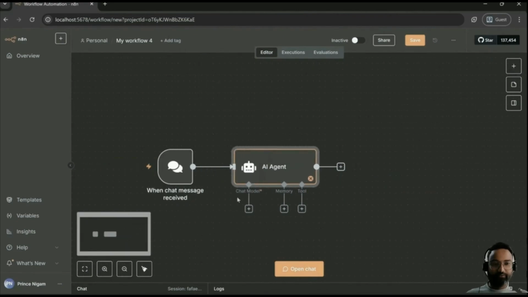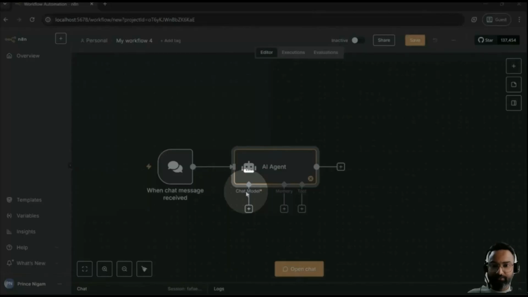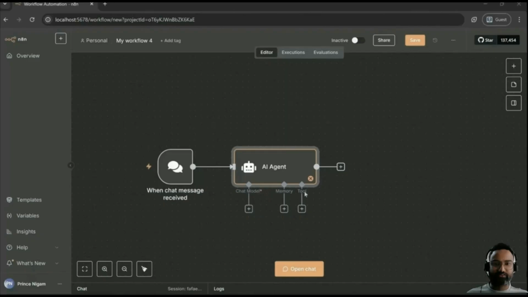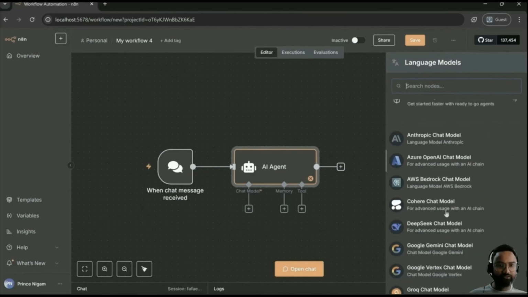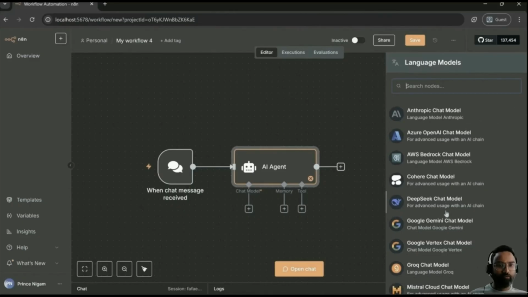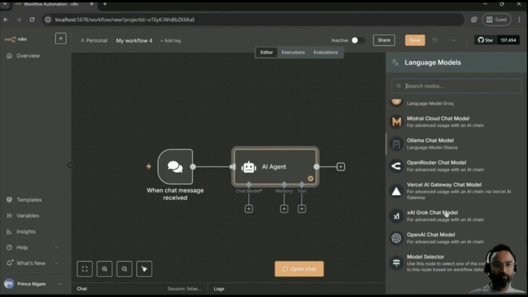Now in n8n, all AI agents have three main parts. One is your chat model, which includes different language models. One is your memory that stores information, and the last is the tools which are used to perform actions. So let's configure the chat model. Click on plus. There are different types of language models available in n8n like AWS Bedrock, Google Gemini, OpenAI, and a lot more. For this demo, we will select the OpenAI chat model.